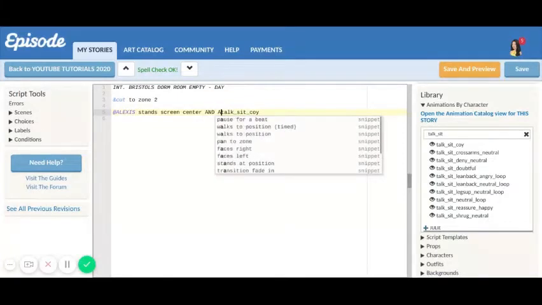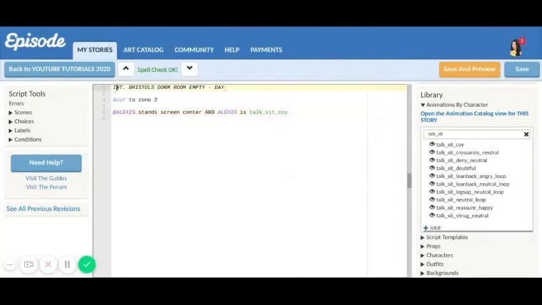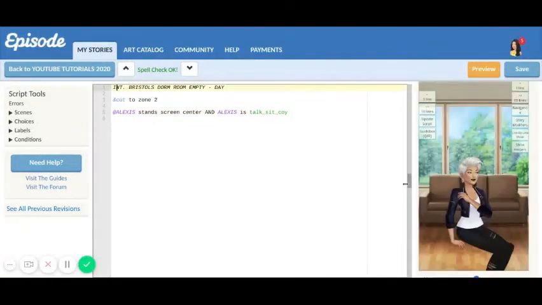And you're going to do Alexis is. So you're just going to copy that exactly. You can change the word center to left or right. You can change the character's name. Let's preview it. Okay guys, so I have a major problem here.